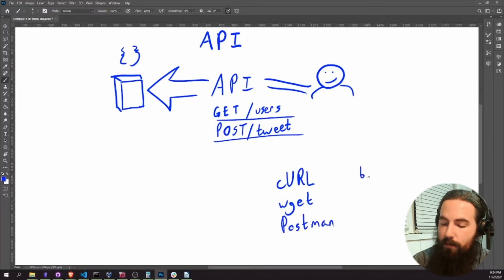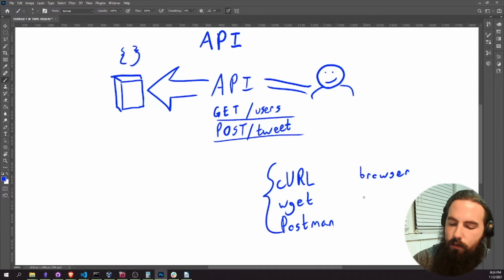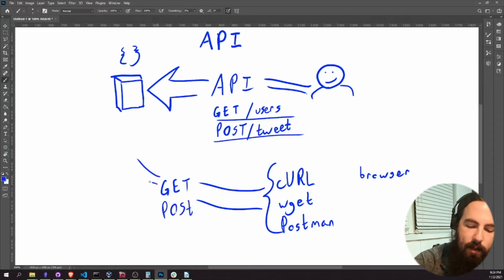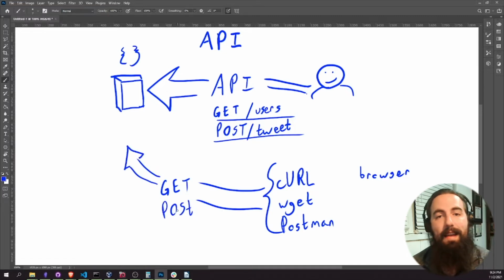Or you can just use your browser. And all of these are methods that you can use to send HTTP requests to an API. GET requests are the common way to do it, and POST requests. What those do is hit endpoints, and you can basically think of an endpoint as a web page.